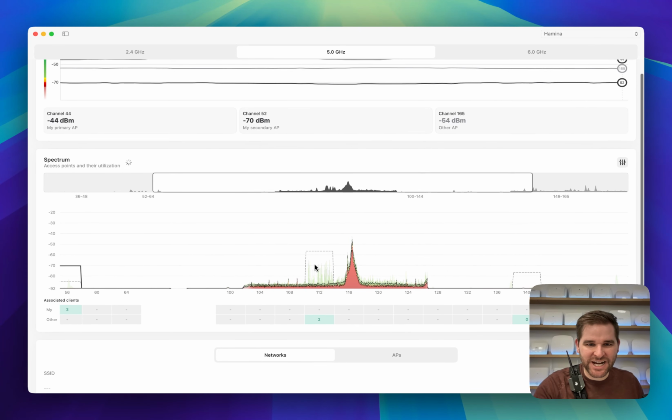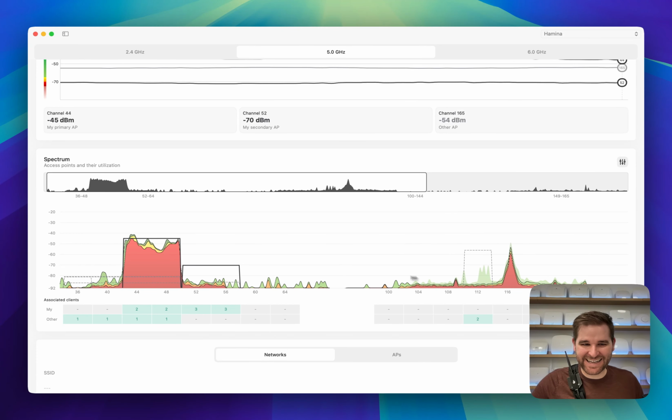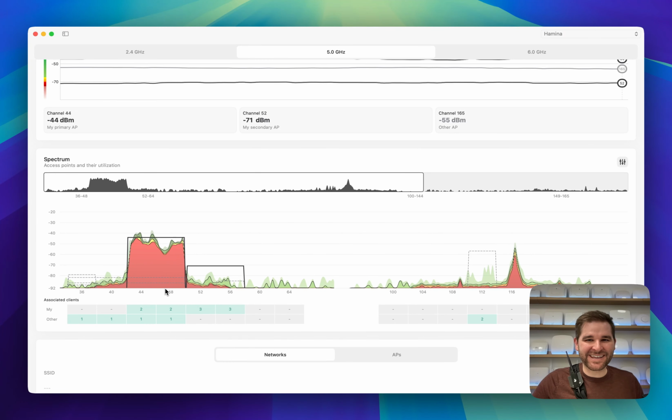Oh, hey, check it out. Oh, that's fun. The AP moved. So I guess the access point was getting some sideband interference from my video camera. So the radio resource management actually moved it down here to channel 44 and 48.